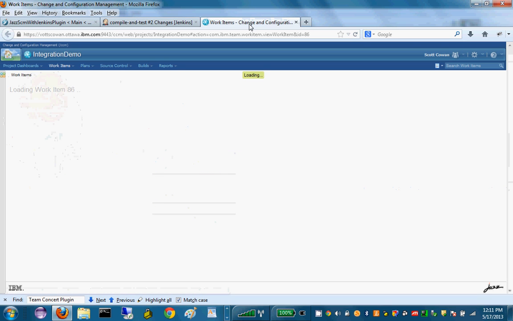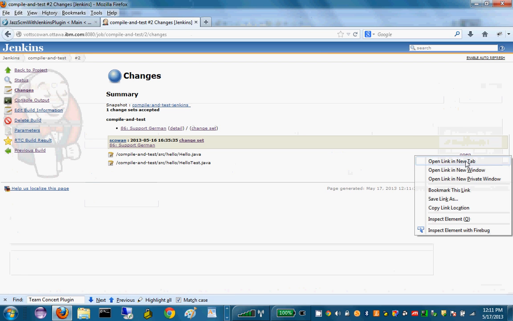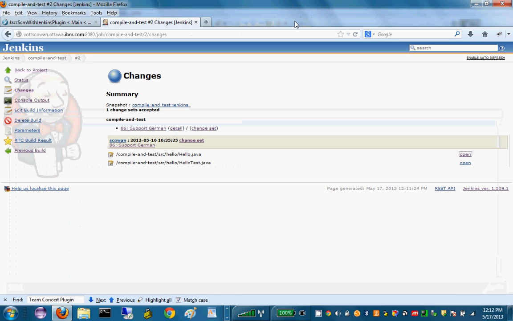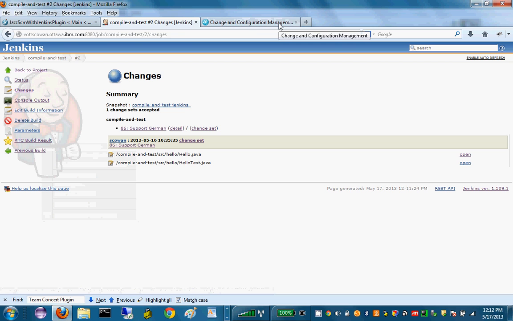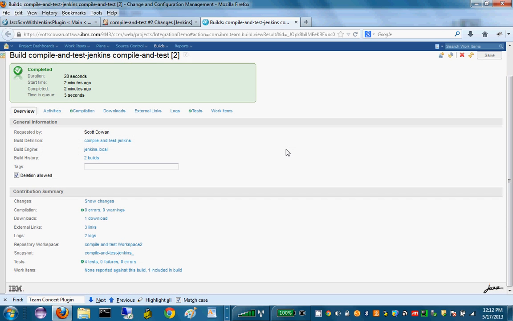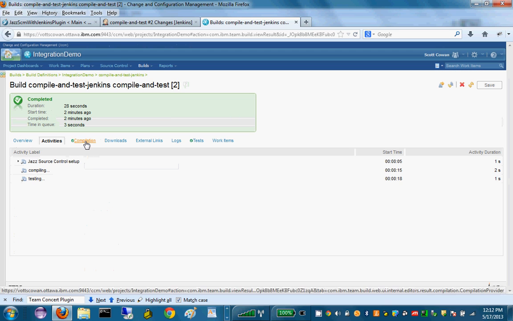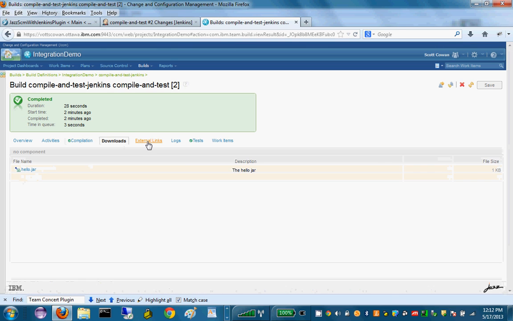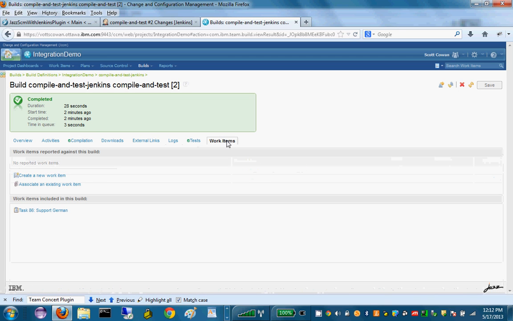Here's a link to the work item. And here's a link to the actual file state that was compiled. There's also a link to take me to the build result in the web UI where I can see all the same information that I was looking at in the RTC Eclipse client. Activities, compilation, downloads, external links, logs, tests, and work items.